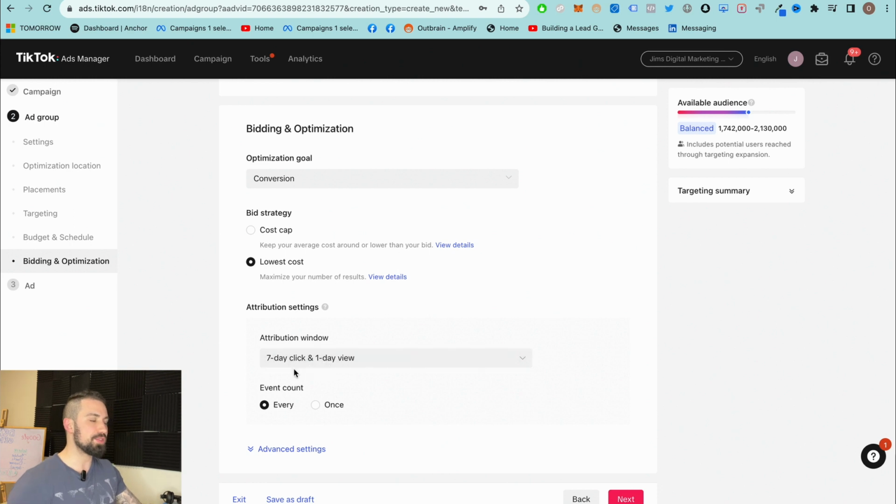But if they, let's say, click your ad on day one, do nothing, and after 9 days they remember they saw a TikTok ad from you and they buy it, they're not going to attribute it to your ad. So that is the attribution setting.